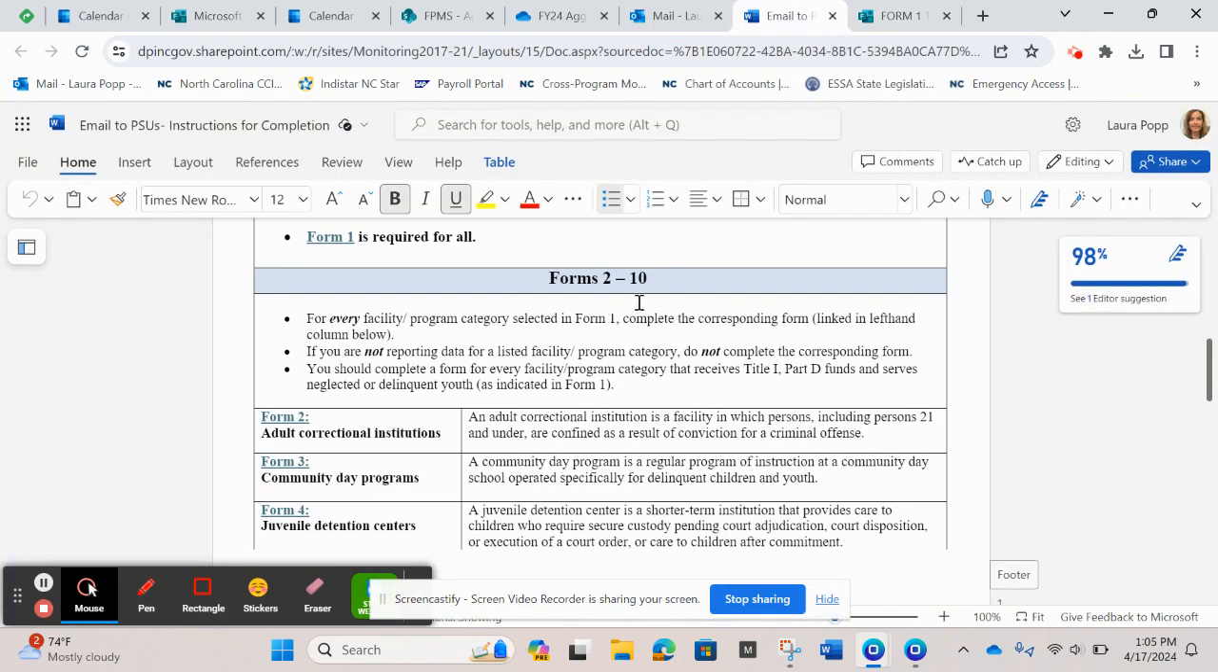Forms 2 through 10. For every program or facility or program category selected in Form 1, you will complete the corresponding form located here in the left-hand column. If you are not reporting data for a listed facility, do not complete that form. You will complete a form for every facility or program category that receives Title I Part D funds.